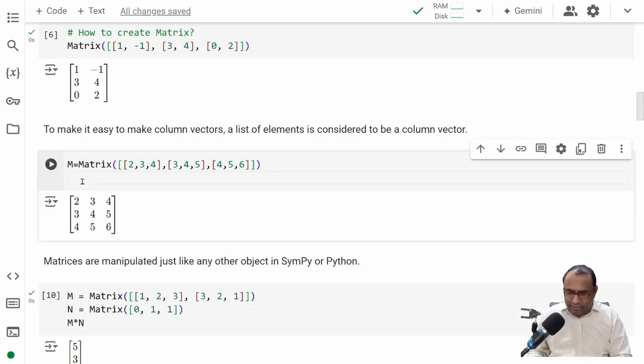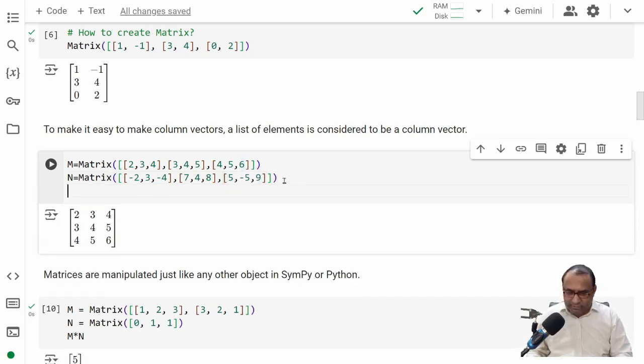Okay, we have n is equal to, and we are copying this element, copy and paste here. So we make some element change from this place. This is minus 4, this is 7, here is 8, this is 5, and here is -5, this is 9. Okay, so if you want to check this matrix, n is equal to, so this is the matrix.